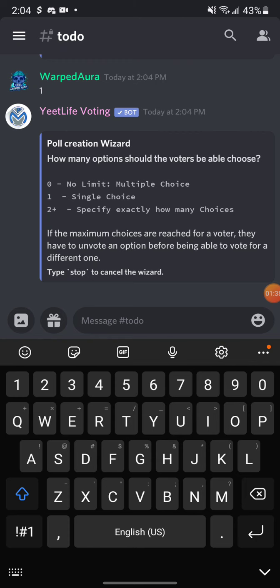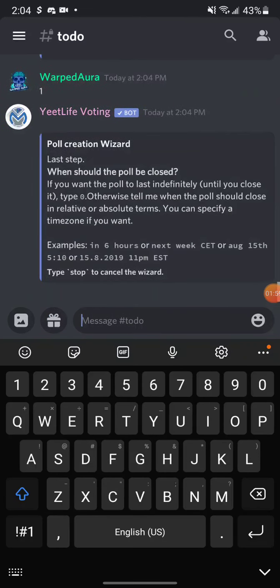But you can do how many choices? For example, like 2 plus or 3 or whatever. Because think about this. Say I want to do 3. Let's say we're going to vote for staff members, right? And there's like 10 people, and we're going to pick the top 3. I would put a 3 there. But in this case, we'll do single choice for the demonstration.